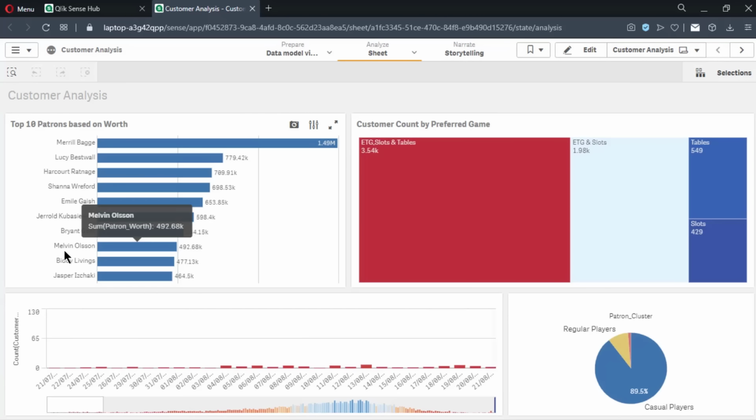Always keep in mind if your app is already published or not, because it will affect the functionalities here. After publishing an app, you will not be able to navigate to the Data Manager or Data Load Editor, add data, or edit the app and open app options.